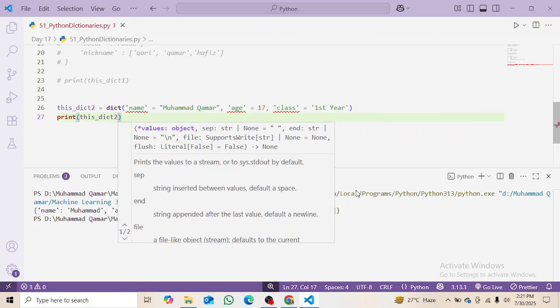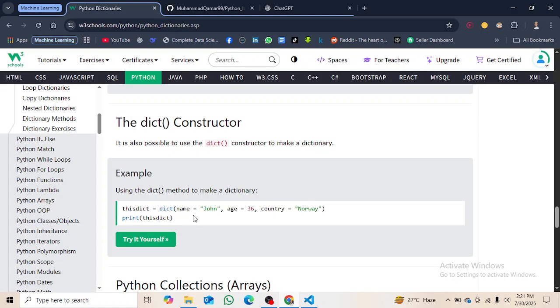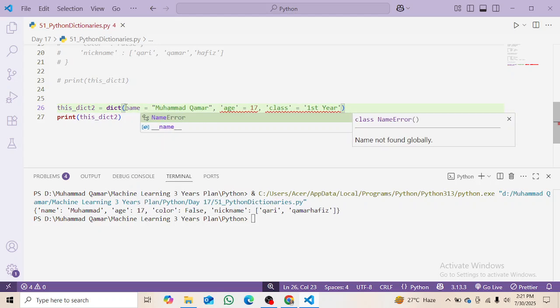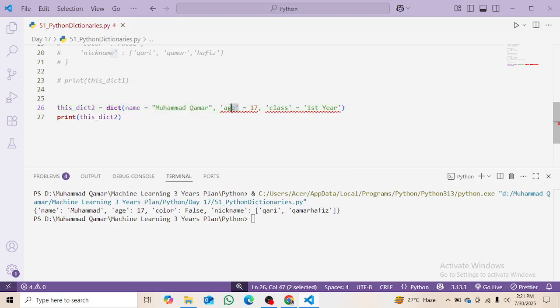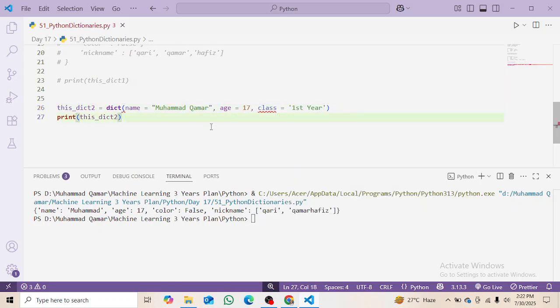This dictionary is having another issue. I don't know which issue it is having. We should not make the keys a string. So what we can do here is just remove it and make it a name. Here I'm going to write age. Here I'm going to write class. All right, last one. Okay, and then I'm going to run it.